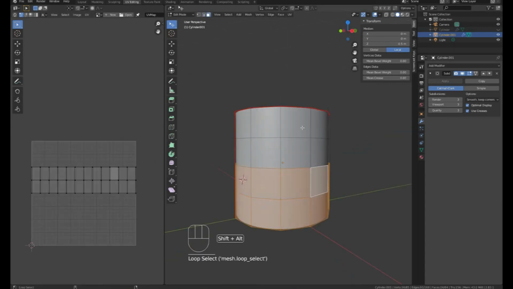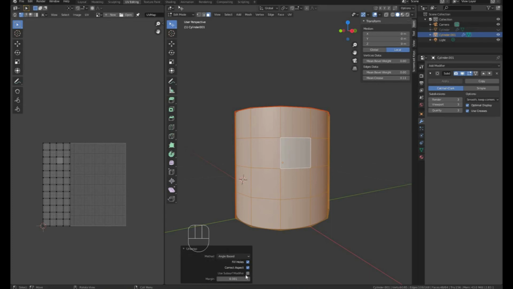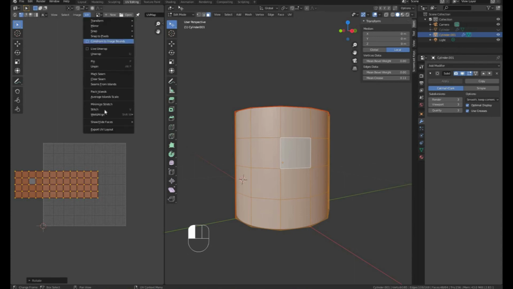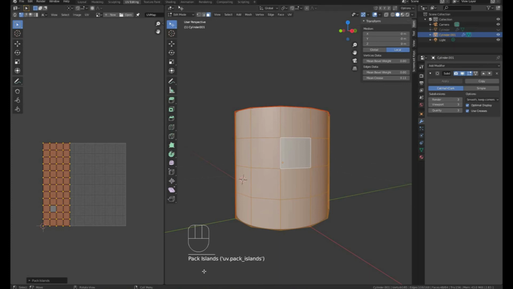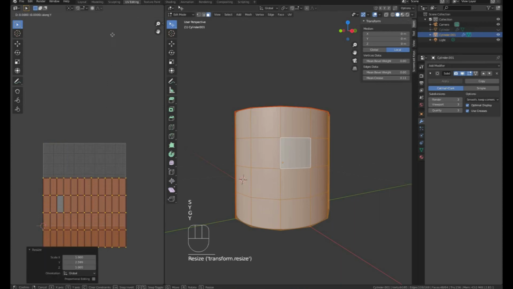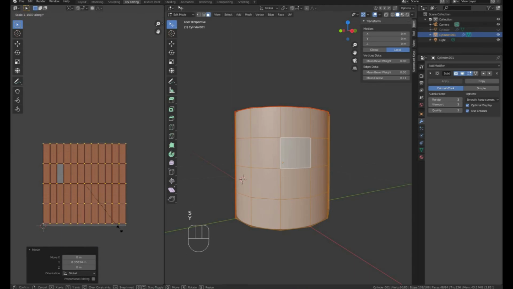So the stuff on the side is almost how we want it anyway, but we'll do U, unwrap. Don't actually want it to do its thing and rotate stuff. So we want to rotate that. UV, pack islands, bring up that option, rotate is turned off. We actually want to scale that, bring it up so it's using most, if not all, of the texture space there.